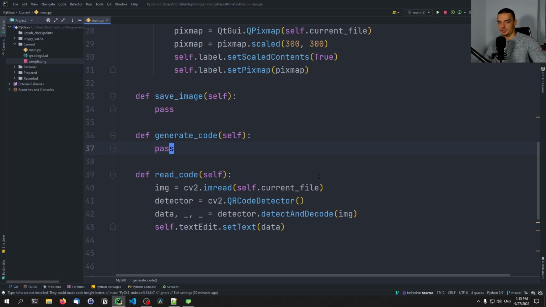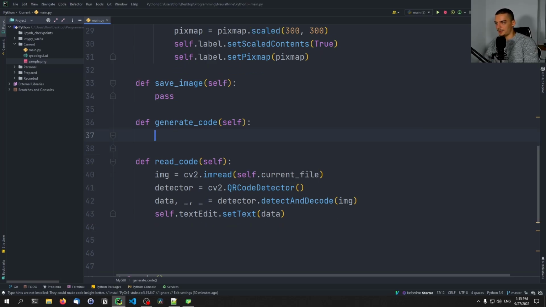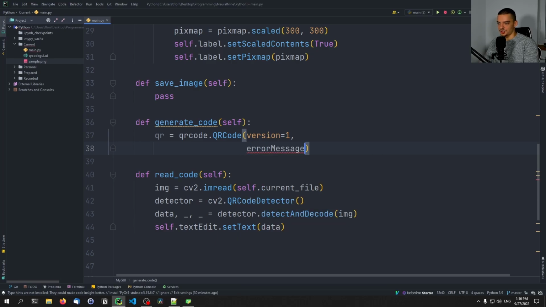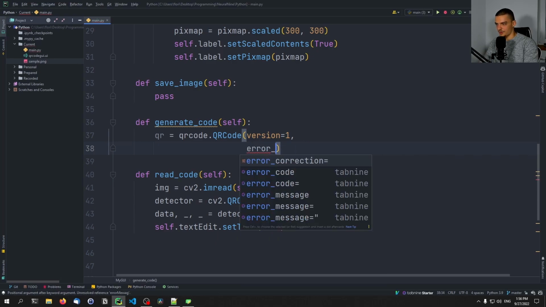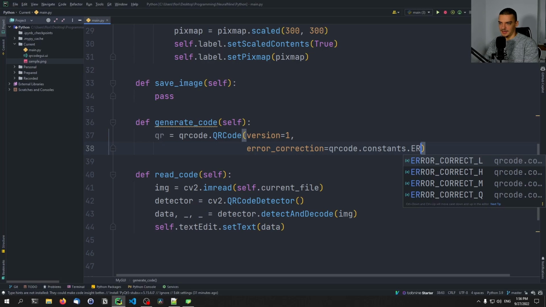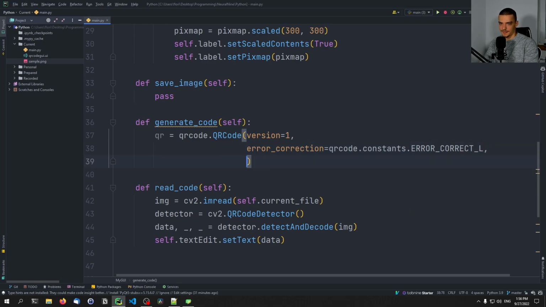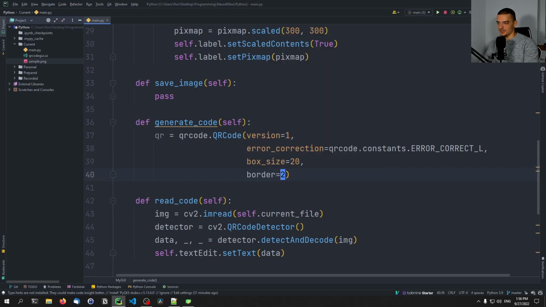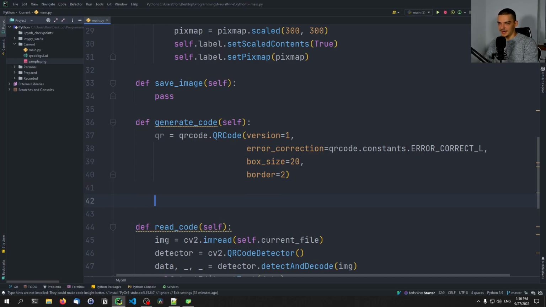For that, we're going to use the qrcode library. We're going to say qr equals qrcode.QRCode. The version is going to be equal to 1. The error correction is going to be qrcode.constants.ERROR_CORRECT_L. The box size is going to be equal to 20. And the border is going to be 2. That is the object we have now.